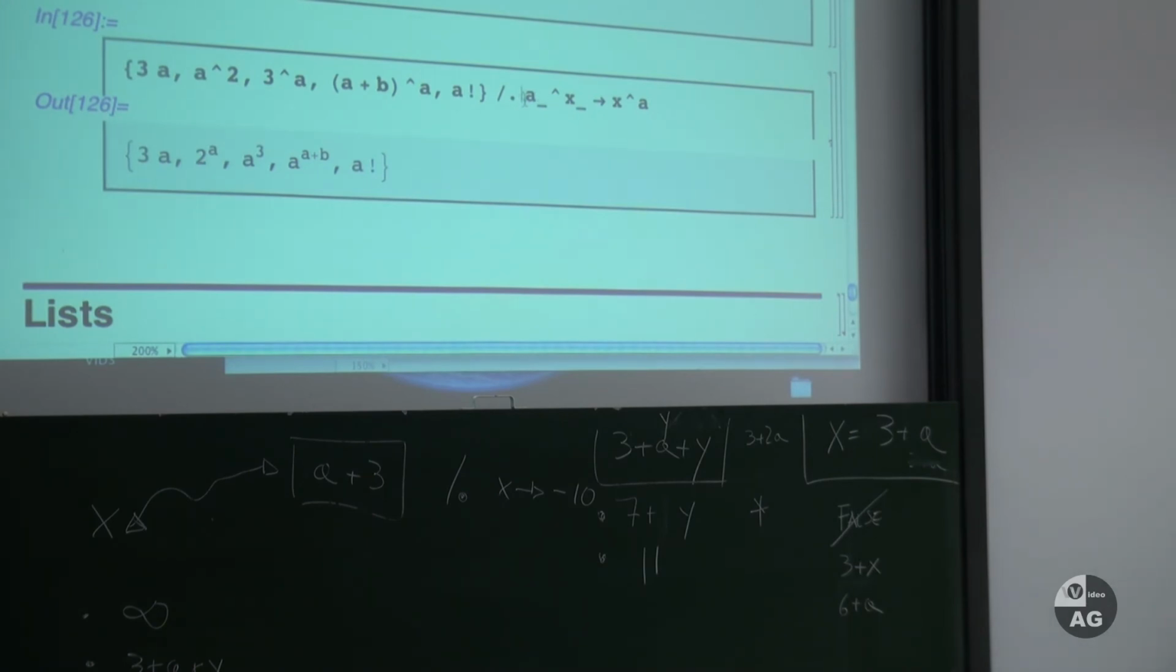This a down here matched this whole thing, and since it was raised to the power of a, here I assign the base of the power to the letter a, I assign the exponent to x, and here I flip everything. And instead of x, they can also be, for example, 2 plus 3.